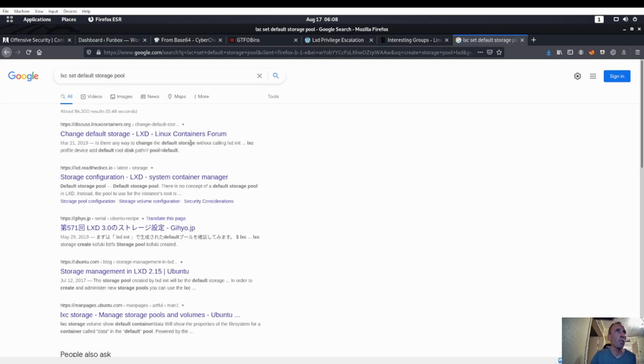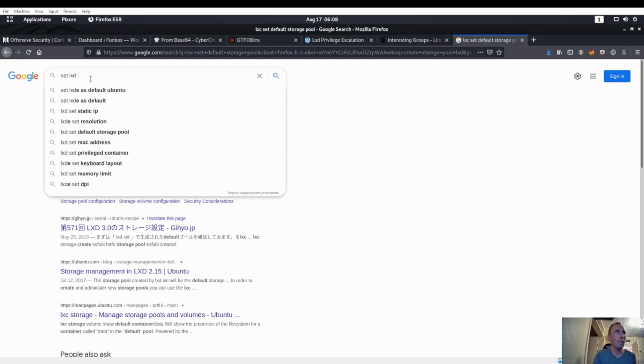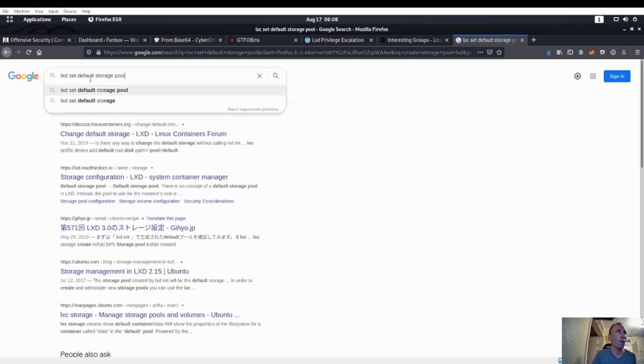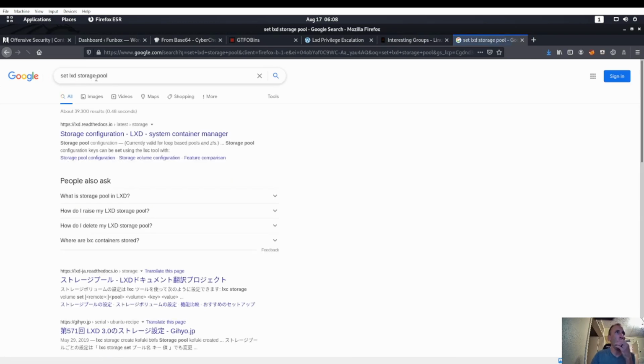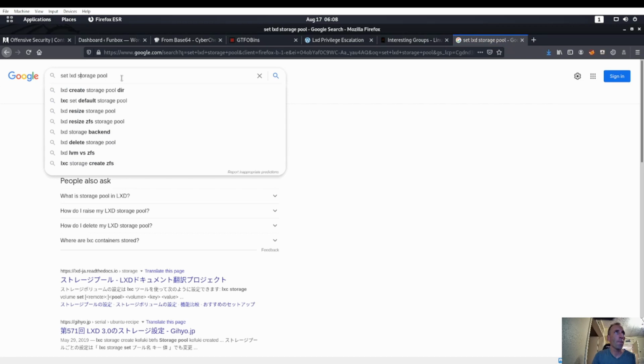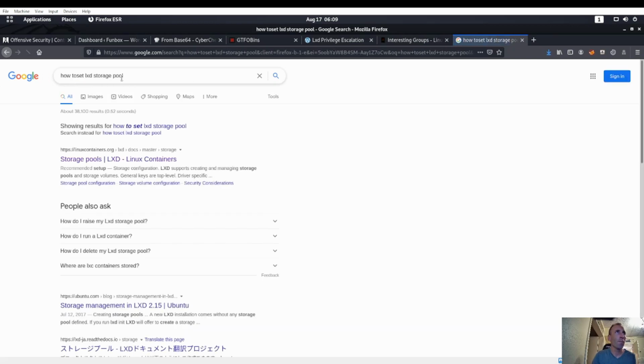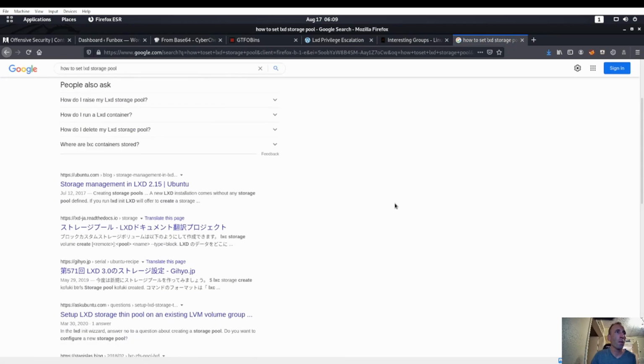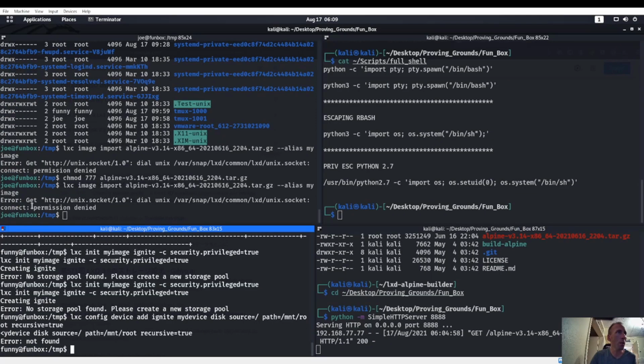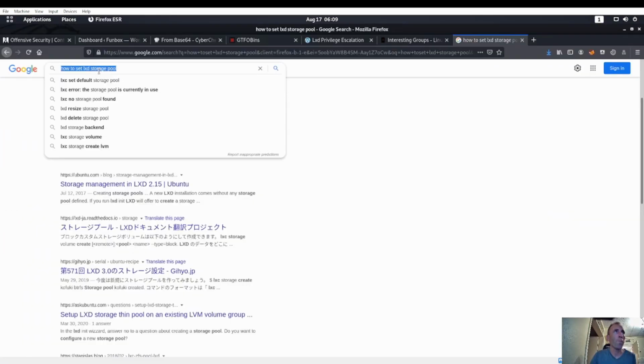Okay, is there a way to change the default storage without calling LXD? Initiate LXD pool. Storage configuration. Set LXD storage. LXD set default storage pool. Set LXD storage pool. Or how to. Let's just copy over this guy right here. Please create a new storage pool.